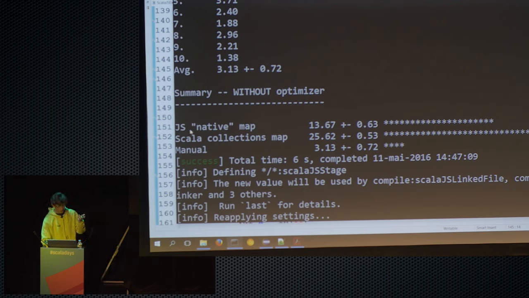But let's look at the JS native map, native in quotes. It's still four times slower than the manual version, right? So, okay, well, it's still faster than the Scala collections map, so it's not too bad, right? So obviously JavaScript is doing something right here.